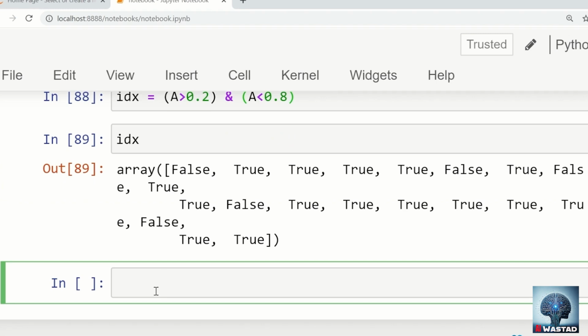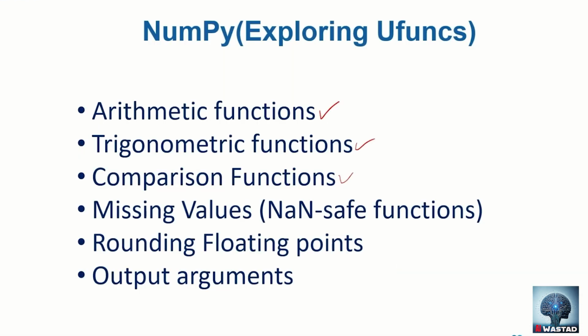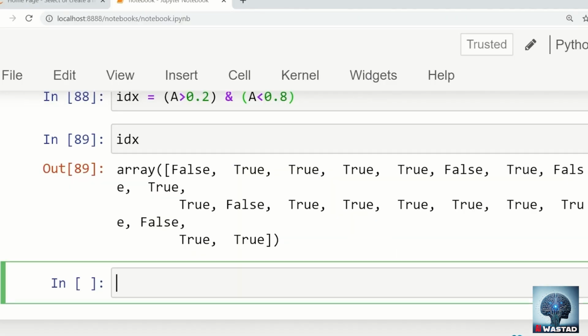The same thing can be achieved by applying the np.logical_and function. So there are functions and there are equivalent operators. One more thing that I really need to specify, which is mentioned in the slides as well: the missing values or NaN values, and the functions that are NaN safe. I really should mention those as well, just to wrap things up quickly.